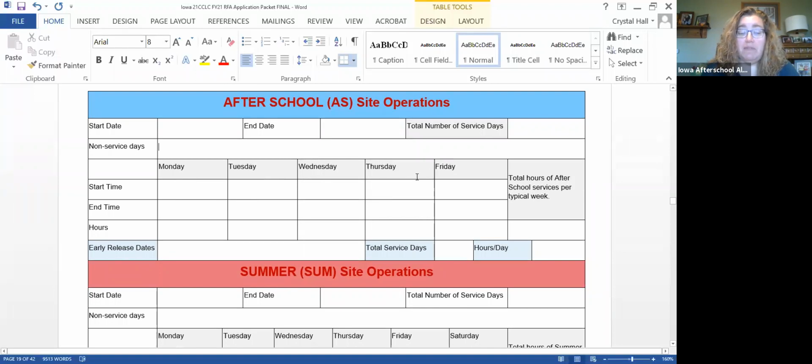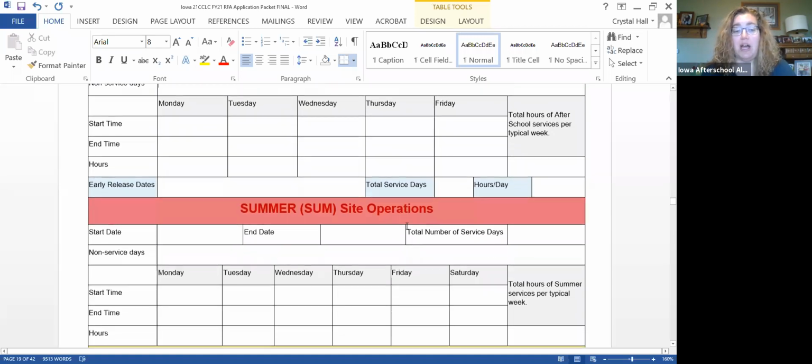We then move on to each day of the week, your start times and end times, how many hour days, do you have early release days, your service days, and then how many hours per day do you typically provide programming. This is going to help you to be able to readily calculate your daily attendance and your daily average. So it's just, like I said, designed to be a nice, quick snapshot.